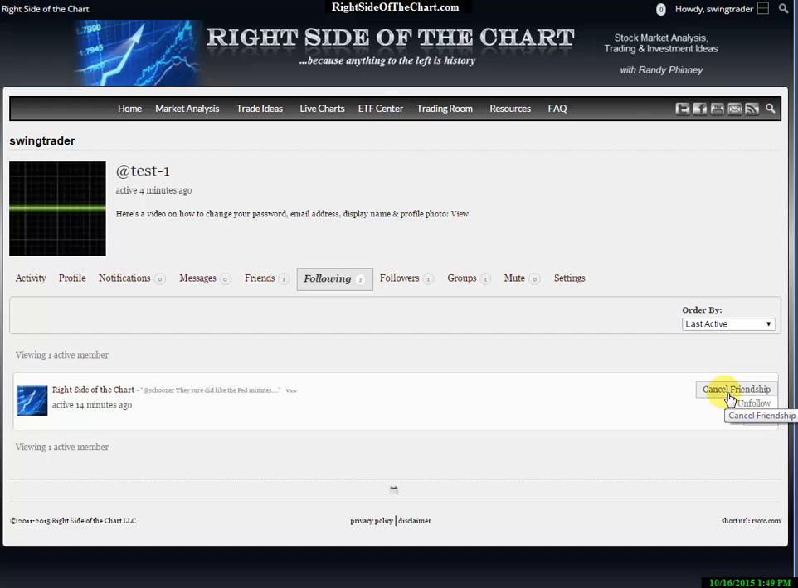To the best of my knowledge, I've set this up so that they will not receive a notification if you cancel that friendship. I could be wrong, but I believe that's how I set this up. I'll make sure that's the case. If not, unfollow if I wanted to stop following somebody, and they won't receive a notification. And this mute function, which is, I think, very interesting. There's a couple ways to mute people.